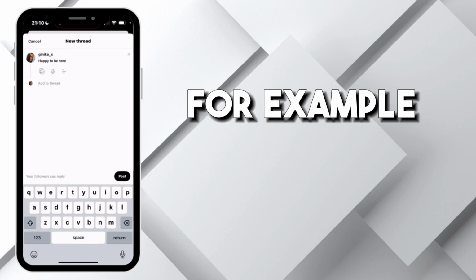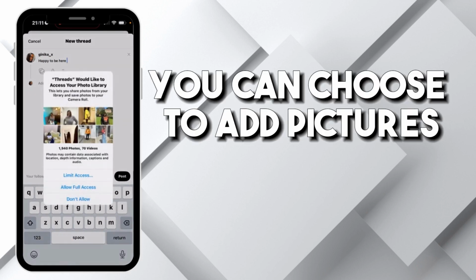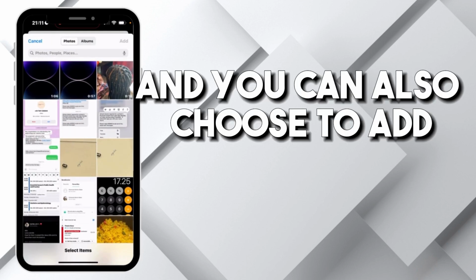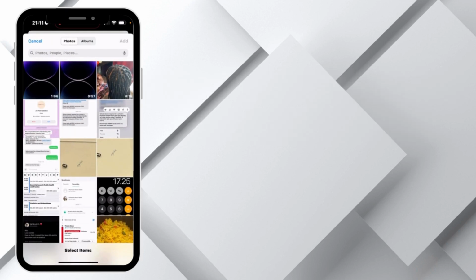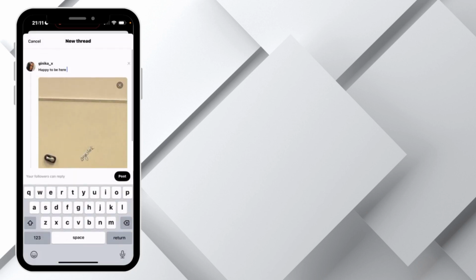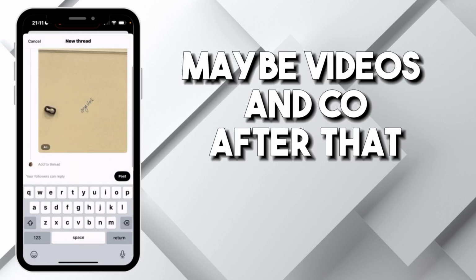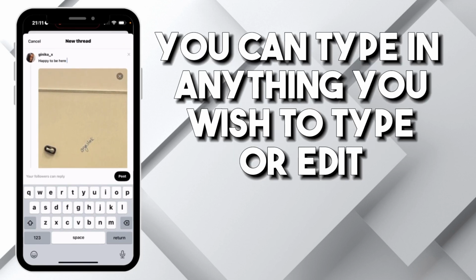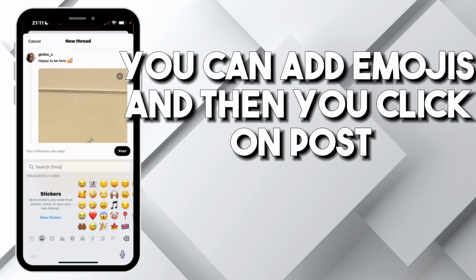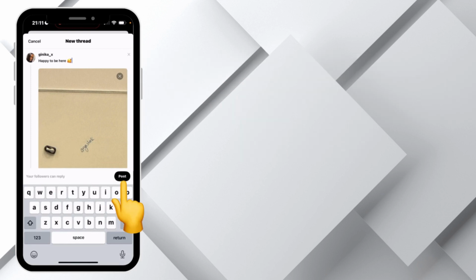For example, you can choose to add pictures, and you can also choose to add anything you wish to add, maybe videos and co. After that, you can type in anything you wish to type or edit. You can add emojis, and then you click on post.